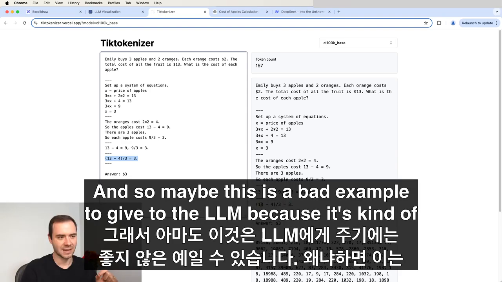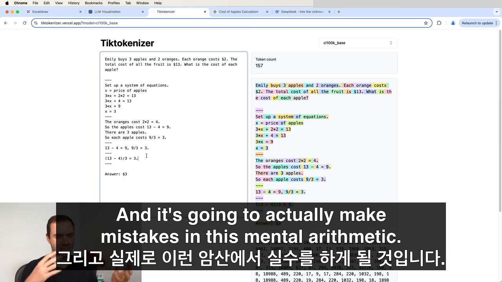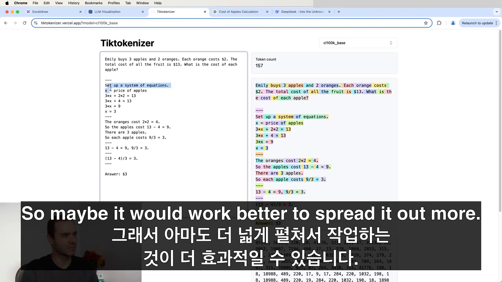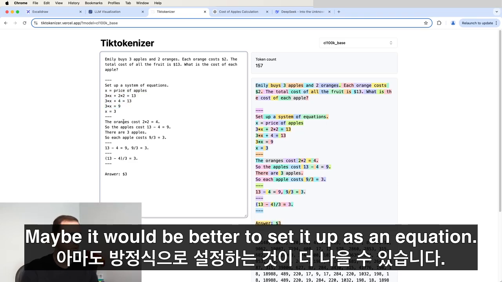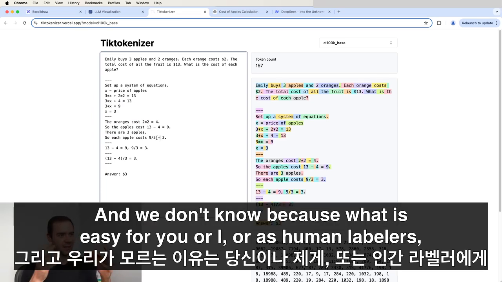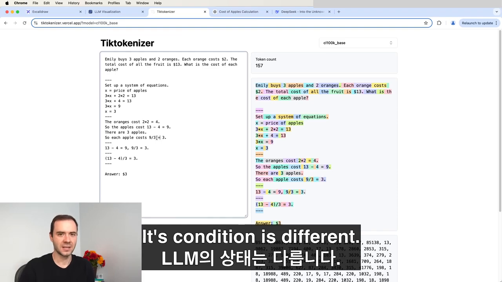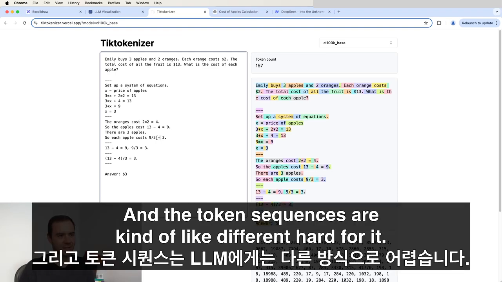And so maybe this is a bad example to give to the LLM because it's incentivizing it to skip through the calculations very quickly, and it's going to make mistakes in its mental arithmetic. So maybe it would work better to spread it out more. Maybe it would be better to set it up as an equation. Maybe it would be better to talk through it. We fundamentally don't know, and we don't know because what is easy or hard for us as human labelers is different than what's easy or hard for the LLM. Its cognition is different, and the token sequences are differently hard for it.